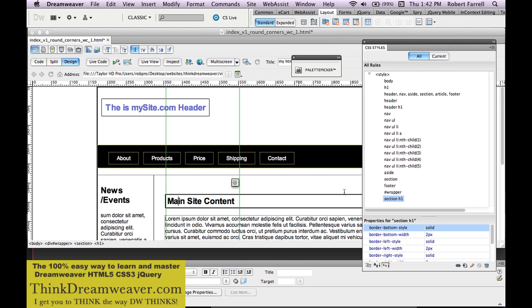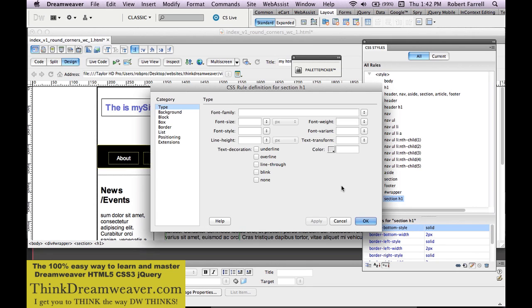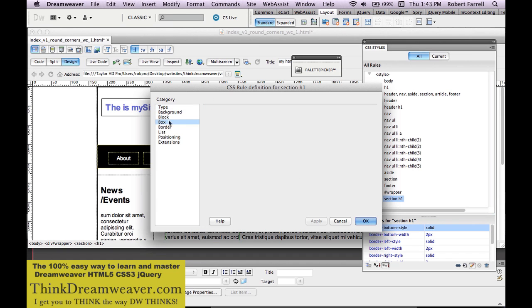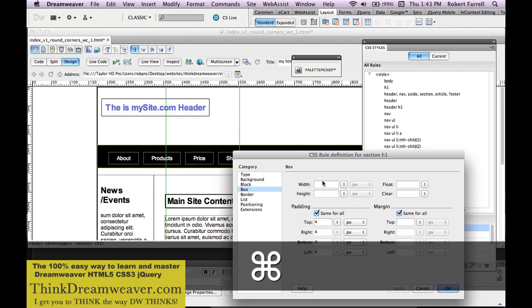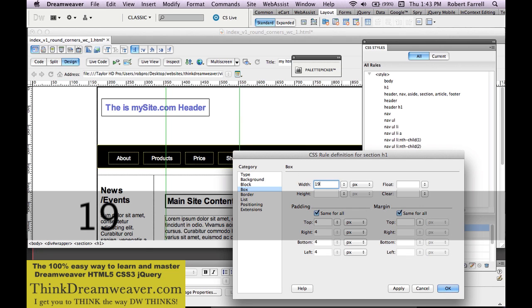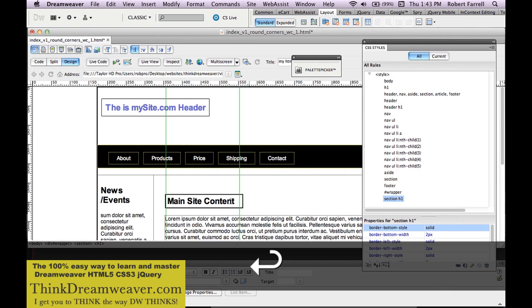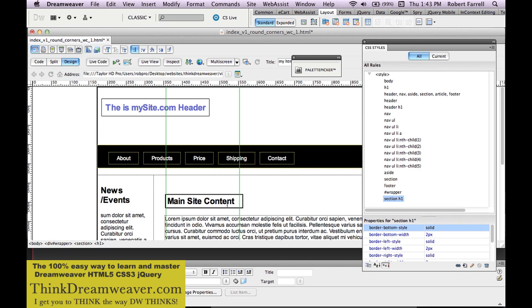So if you go back into that tag, the rule for that tag, we're going to make that same distance, which was 197 pixels wide. So I could type in 197 and hit OK. Okay, so this box now is roughly the size of the content.